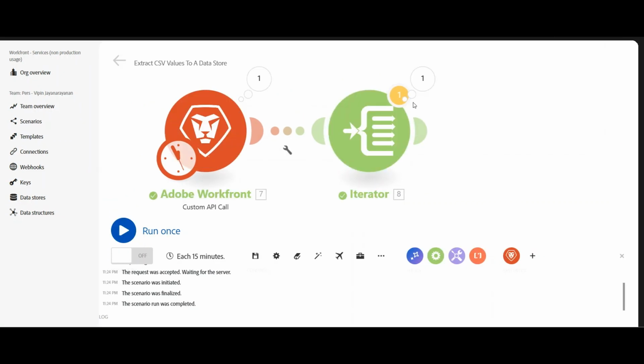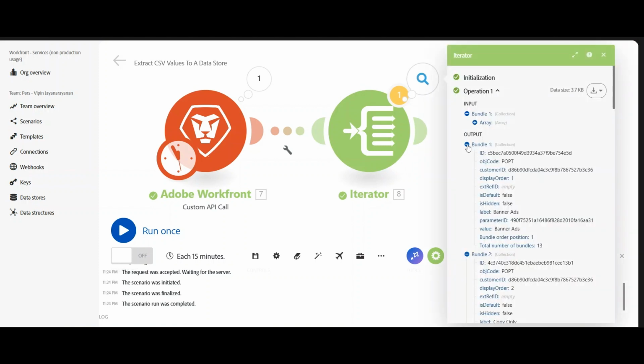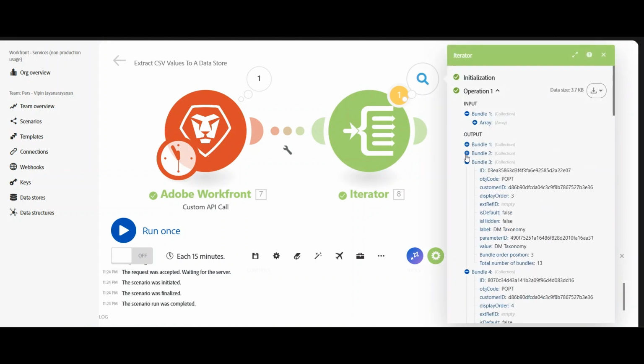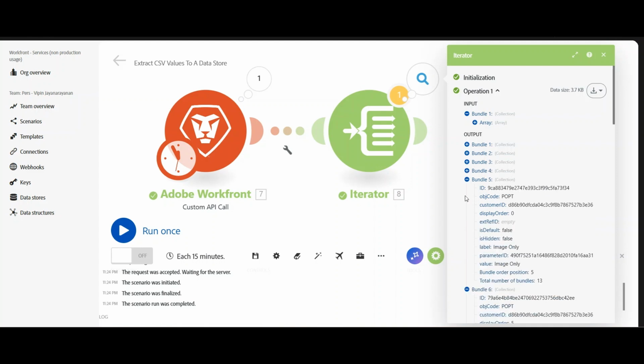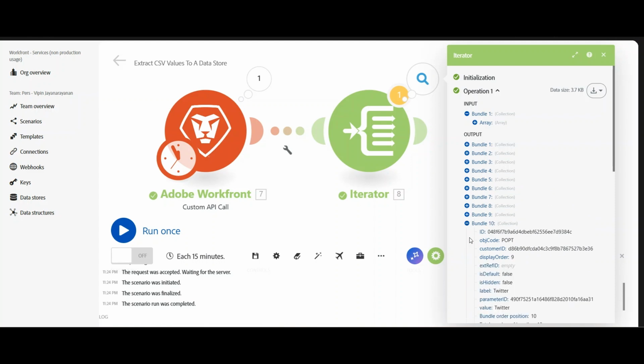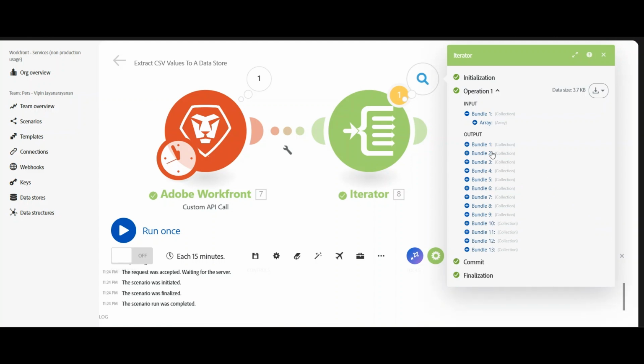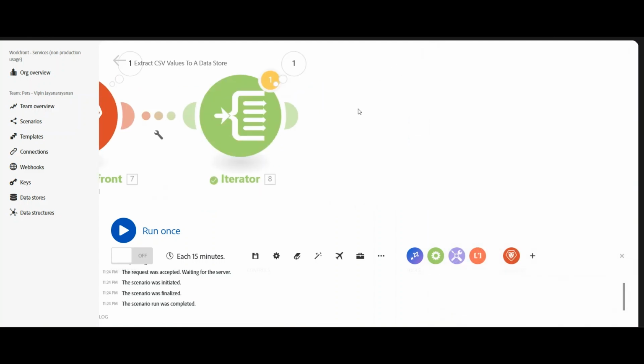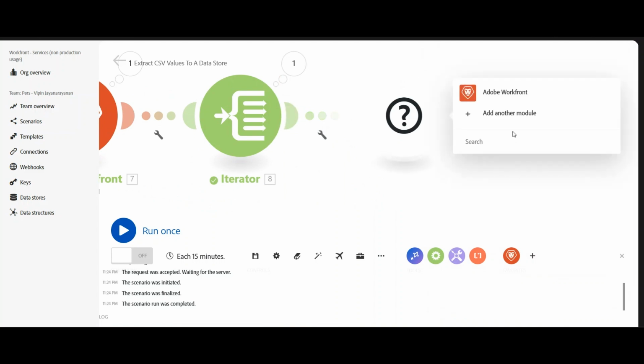Okay, so we got the output here. As you can see, the messages are split. The drop-down values are actually split into multiple bundles. As you can see, there are 11 bundles. There are 13 bundles. Okay, now let's try to assign multiple variables.